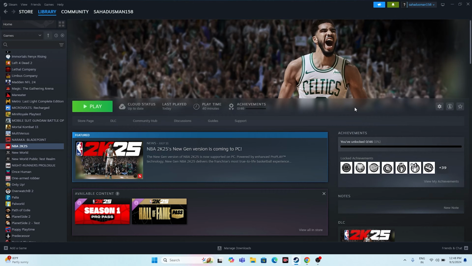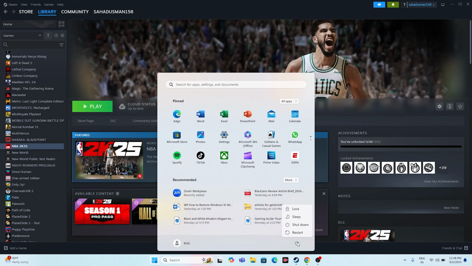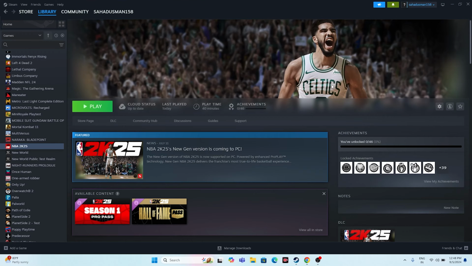The first one is a simple restart. To do a restart, go to Start, click on this icon, and go for Restart. Sometimes a simple restart can fix a lot of issues, which is why I'm recommending you try it out. After the restart, you can launch the game. If you're still having trouble, you can move to the next one.